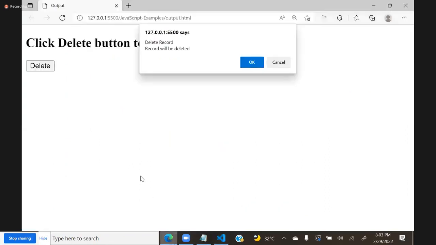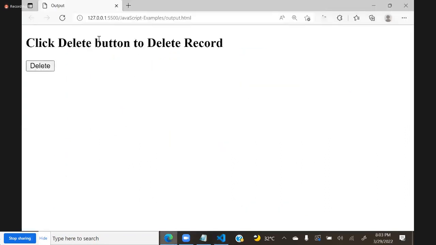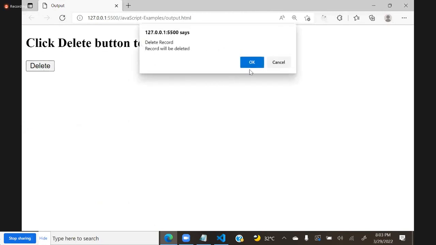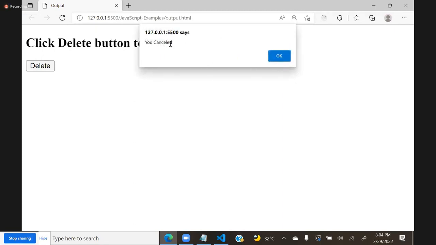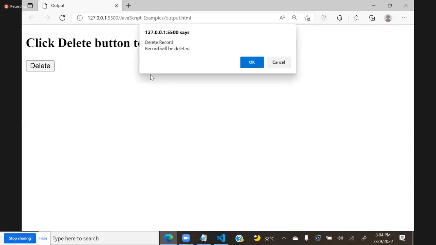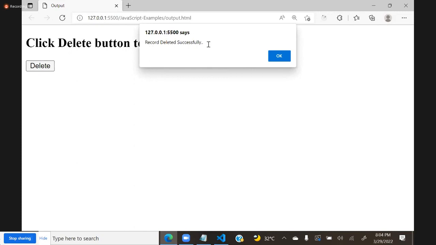Right? You see now, when I refresh, I click the delete button and I click OK. Or first I will click cancel. Then it says you cancel. That means on cancel, it is saying you cancel. Similarly, I click delete. If I click OK, then it says record deleted successfully. That means we have two works to do. One work on OK, another work on cancel.